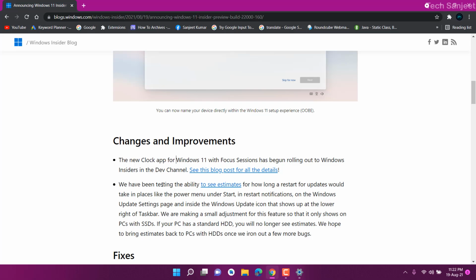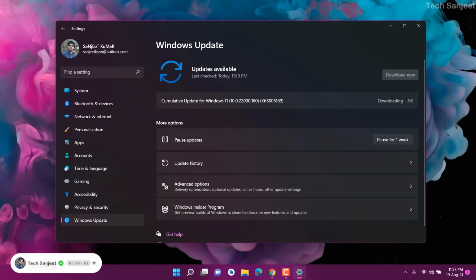So in this build, they are just releasing a new clock app, and after installing I will show you how it works. They are also testing the ability to estimate how much time it takes to install an update, whenever you download any update and click on restart. It is currently for SSDs, so if you have an SSD in your system. Currently it is not for HDD, but in future they are going to release it. Okay, so after downloading and installing, I will show you the clock app.